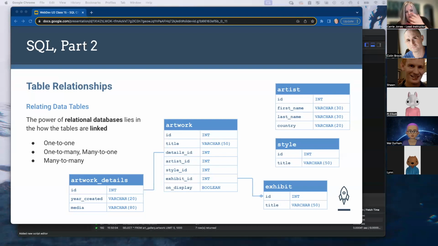They go together. On the other hand, you can have one-to-many relationships. So artist, style, and exhibit all are one-to-many, many-to-one relationships. And you can kind of see that, for every artist, they could have multiple artworks. Every style can have multiple artworks. And an exhibit will have multiple artworks, right?